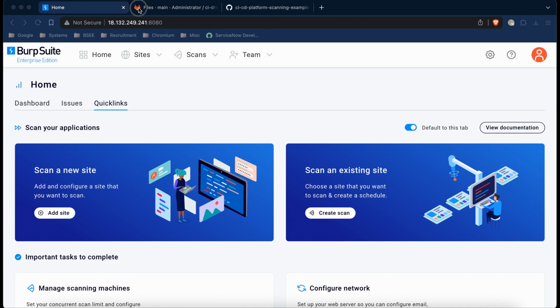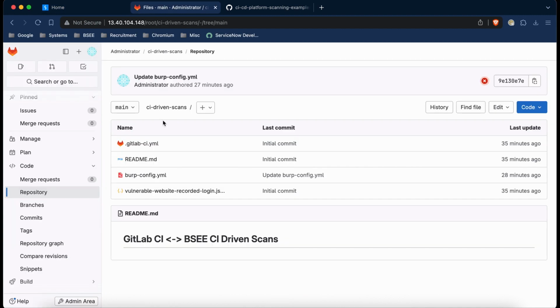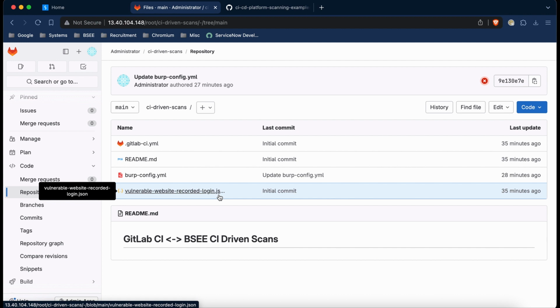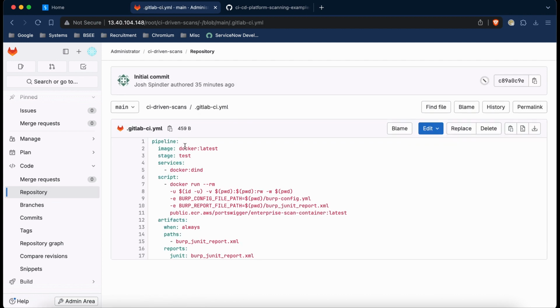Now in my GitLab repository here, I have 4 files, but the main ones are the GitLab CI file for the pipeline, the Burp config file for the scan configuration, and the recorded login JSON file. Our pipeline file just says that we're going to run our Docker container, and it points to our configuration file for the scan, and it's also going to output a JUnit report file when the scan finishes. And in this artifacts rule, we say that we're going to put out this JUnit report file and then report those tests directly in the pipeline.